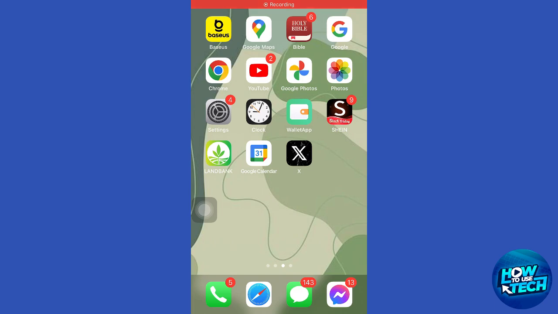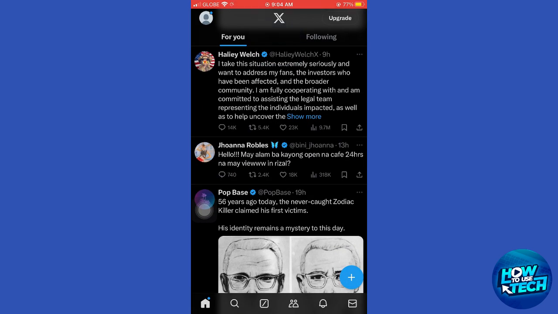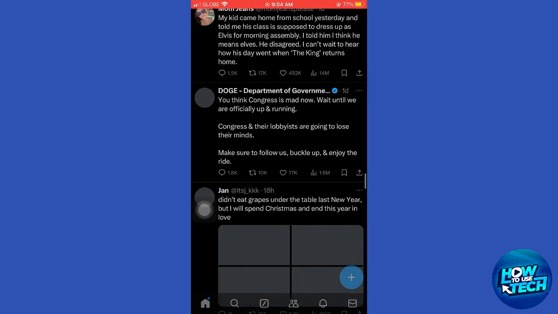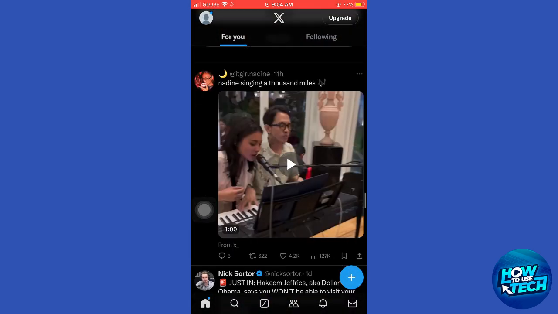Hello everyone, today I will show you how to turn off video autoplay on X or Twitter, and here's how it is done. When you are scrolling through your feed, you might notice that videos start playing automatically like this one. If you want to stop videos from autoplaying in your feed, follow these simple steps.